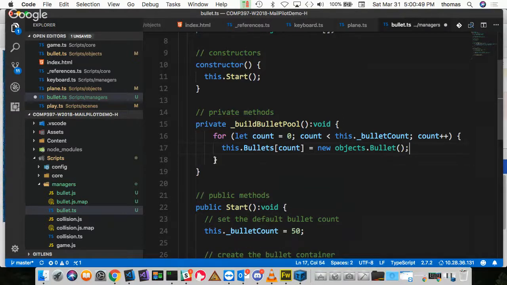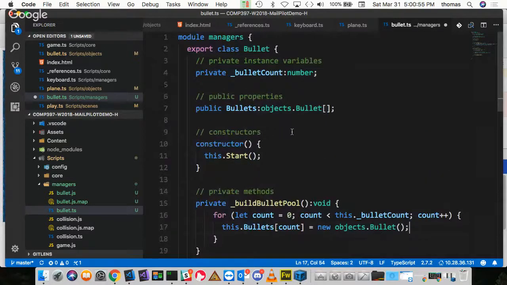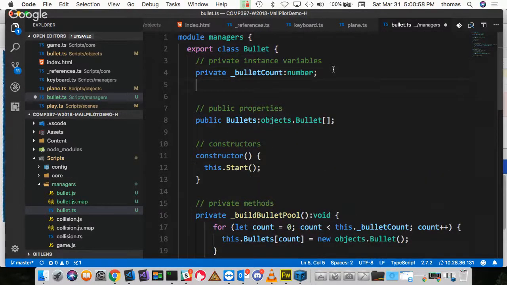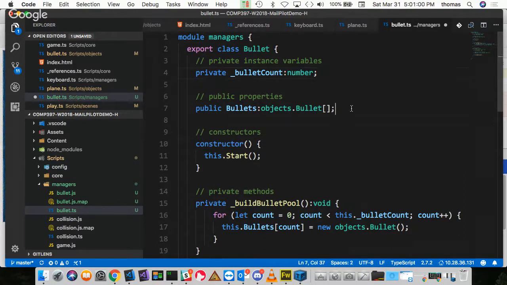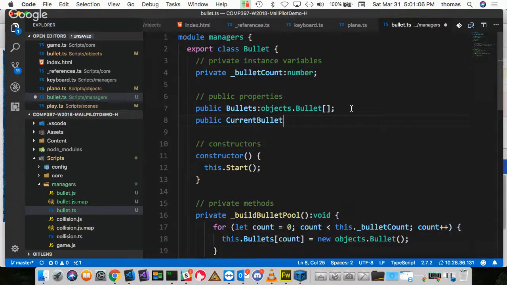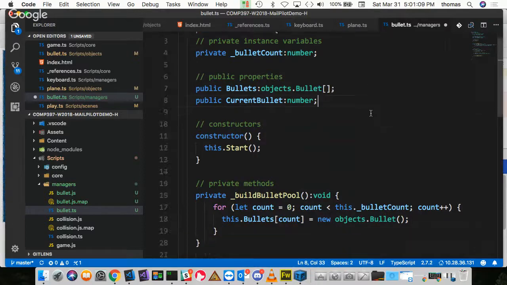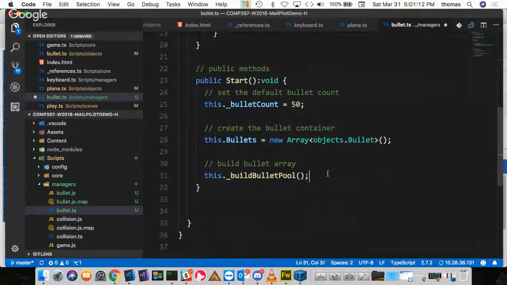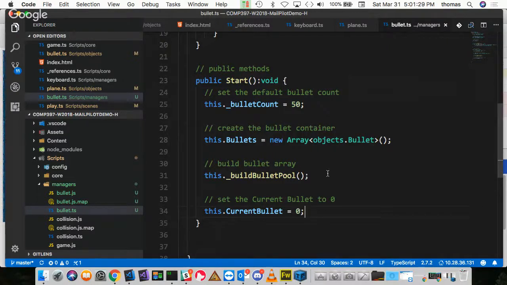I also want to keep track of the current bullet. I want to know which bullet I'm using right now. Okay? And I'm going to keep track of that here. So it's going to be a public variable. I'm going to call it current bullet, which is going to be a number, right? And in my start method, I'm going to set the current bullet to 0, right? So this dot current bullet is equal to 0. And what this does is it sets which bullet I'm looking at in the beginning, the first bullet, at the beginning of the array.